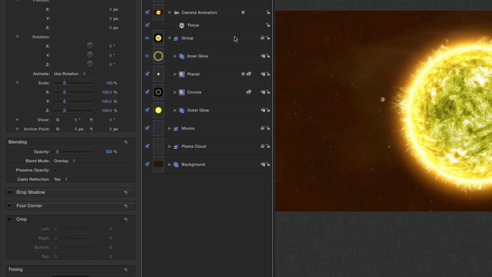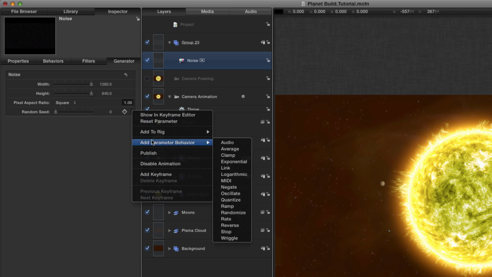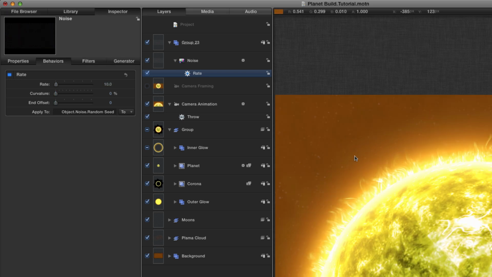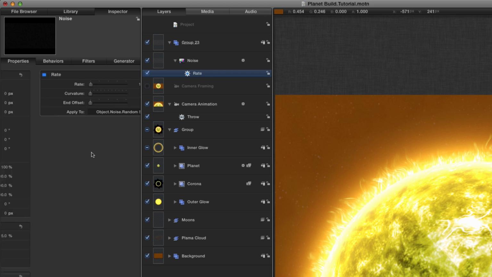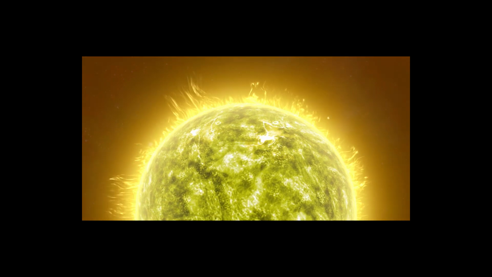Let's come to the properties, set the blend mode for the noise layer to overlay, and the opacity down to 5. And now this needs to animate. So we come to the random seed, right click, add parameter behavior, rate, and then we can type really any value into there, 10 for example, and that will animate the noise. That'll sort out any banding issues. If you're still getting banding issues, if you render out and you do get banding issues, just increase that opacity value. But here's the finished render.